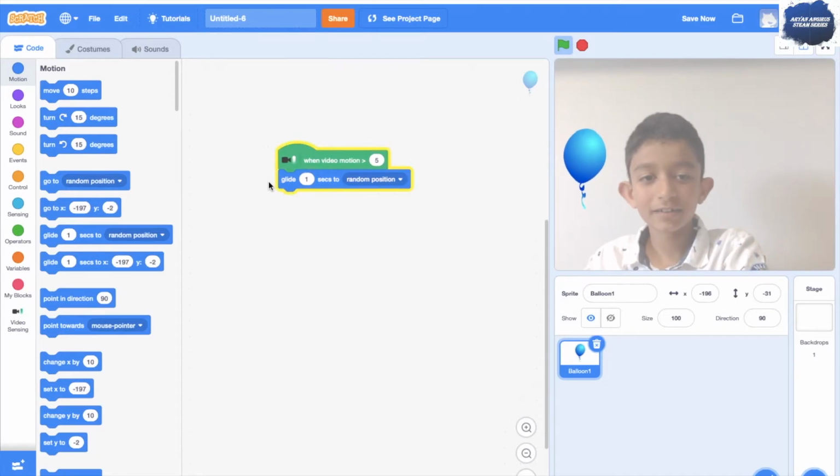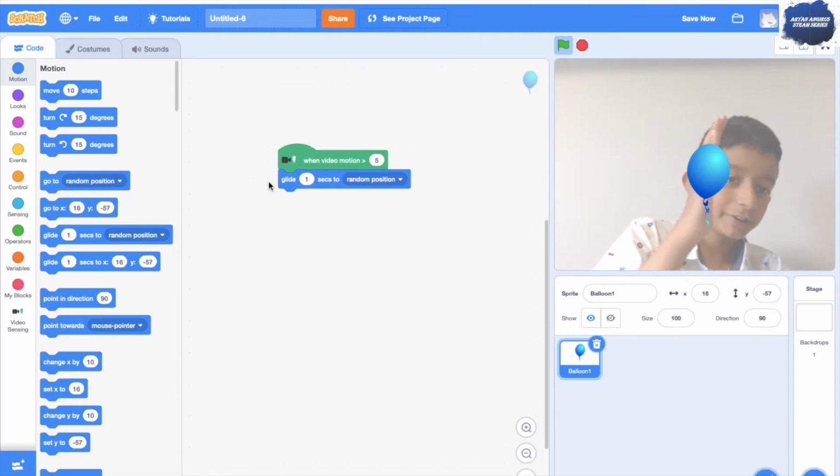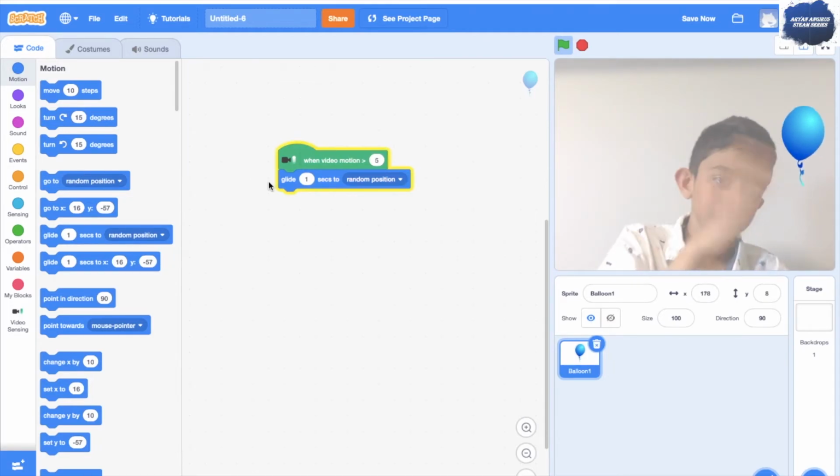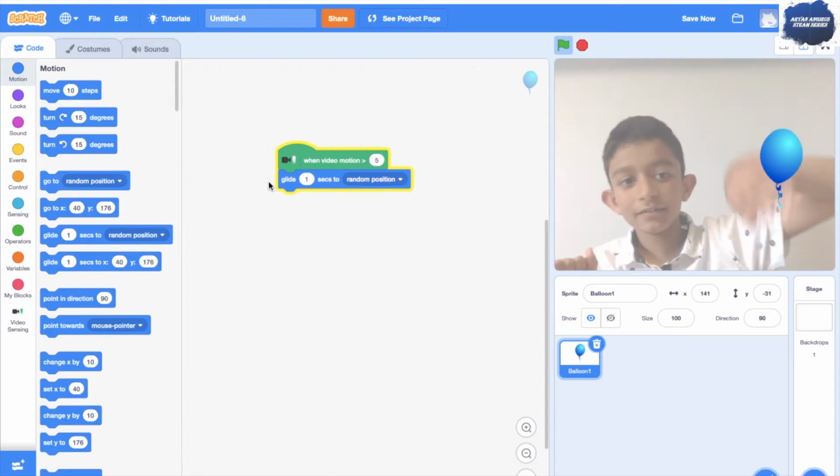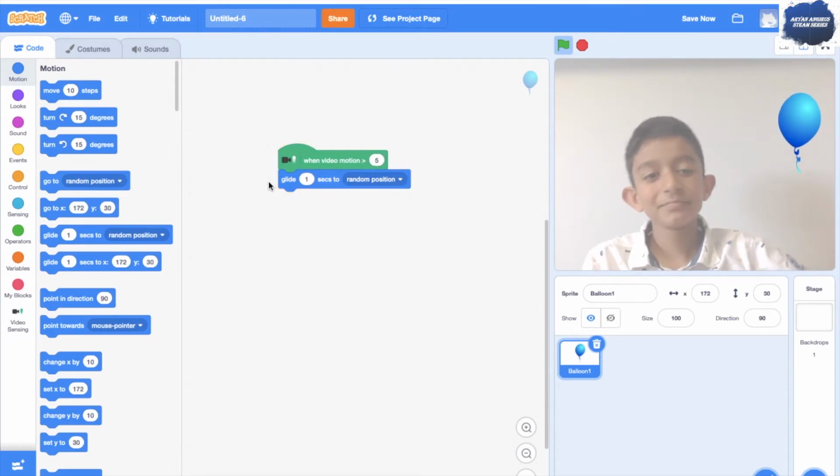Push the balloon. Shoo! Get away. Get away.